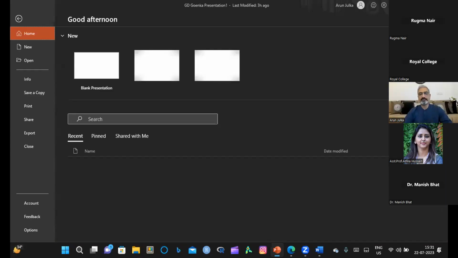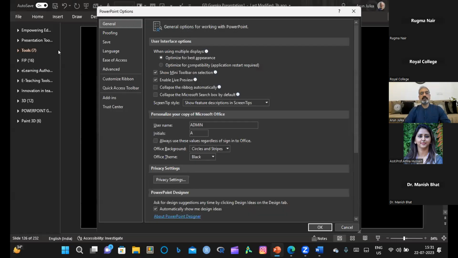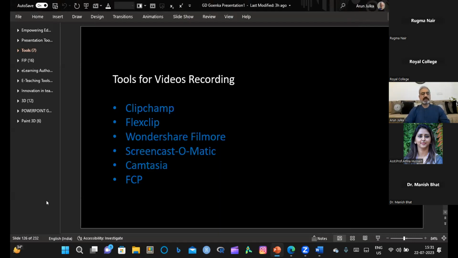Go to the file, go to PowerPoint, right? Just go to options here. In options, can you see your account? Okay, just a moment. Check again.